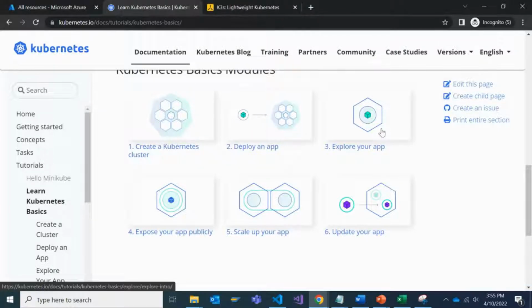Then the third thing is we will check our app. We will see how it's behaving after it has been published, and then we will expose our app publicly. We'll see if we can access the app publicly. Then scaling up and updating the application I will try to cover, and I will show you the features. I'll try to cover the fifth and sixth, but of course up to the fourth is the scope of this one.